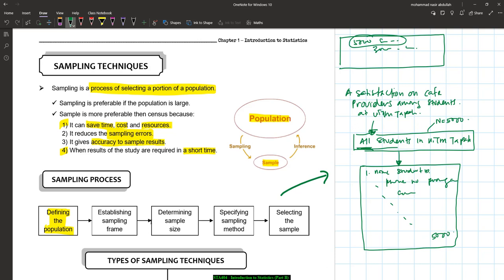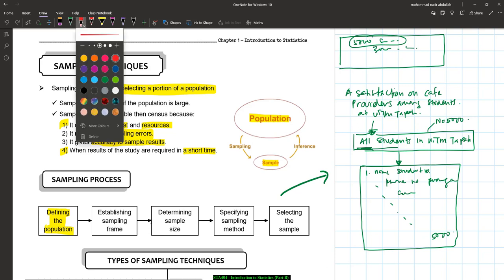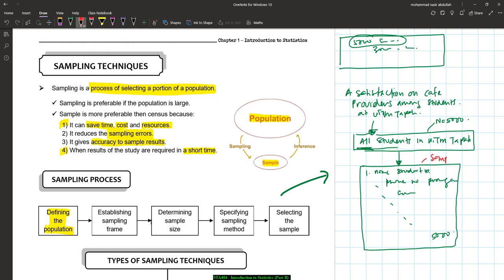So a sampling frame is required when you want to collect data using randomized sampling techniques, right? If you are using non-randomized sampling techniques, then you don't need to worry about a sampling frame. Please be aware of this.